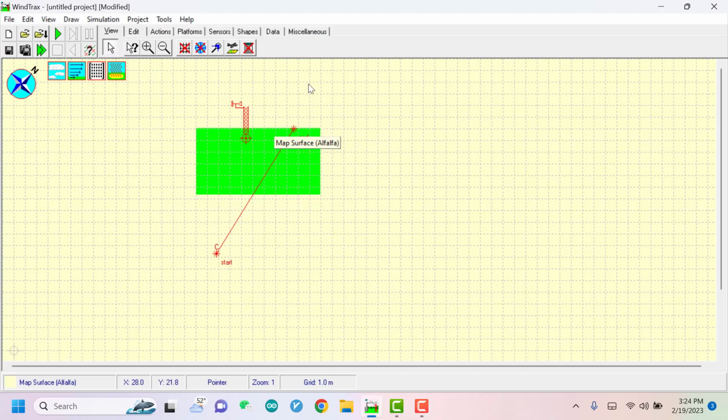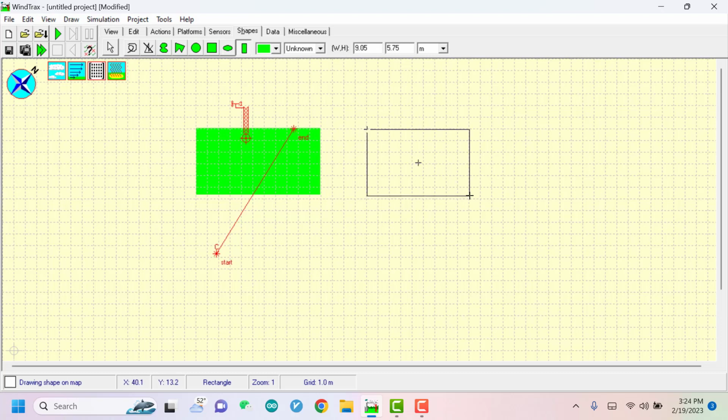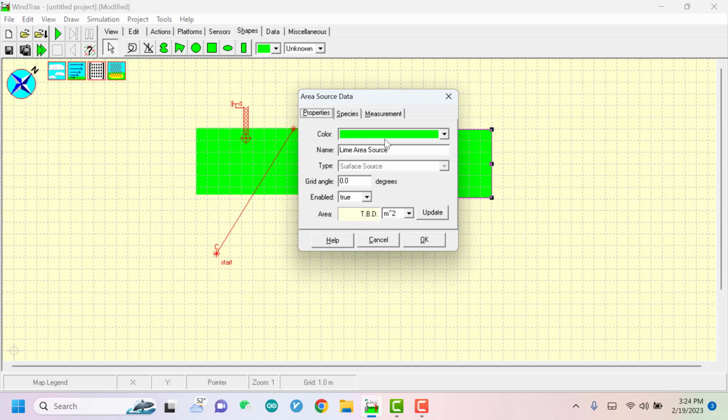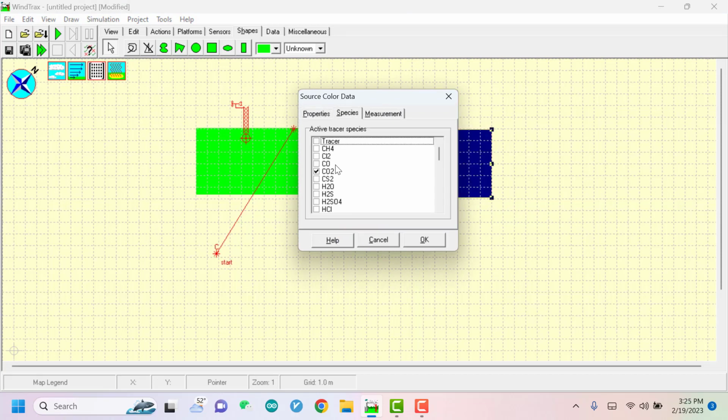In the previous video I showed you how to measure the value of only a single source. Today I am showing you another source value. That's why I need a new shape. In the new shape you have to change the color of the source. I choose this one, and obviously if you want, you can choose other gases in the different sources.